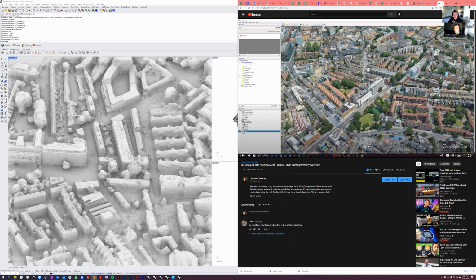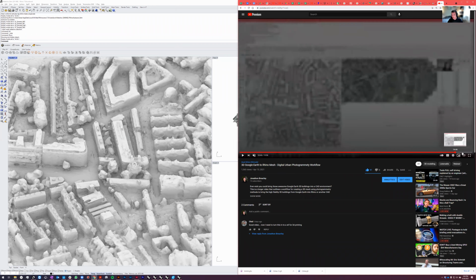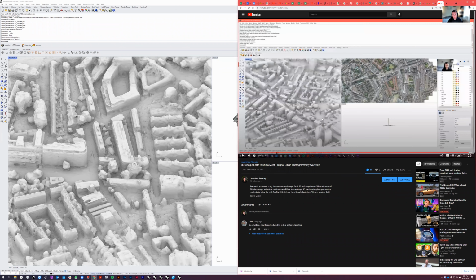So I posted a video basically following a workflow from the 3D Google Earth buildings and the 3D Google Earth model, using a photogrammetry technique to bring that into Rhino. And so I think at the end, we basically just were kind of looking at this mesh in the Rhino setting. And then Chad posted a couple of days ago saying, okay, now I got to turn this into a 3D print.